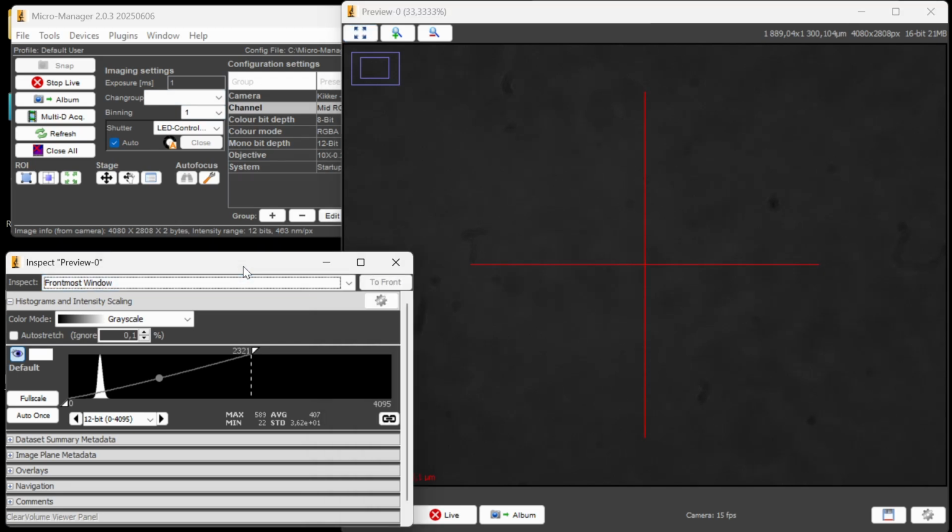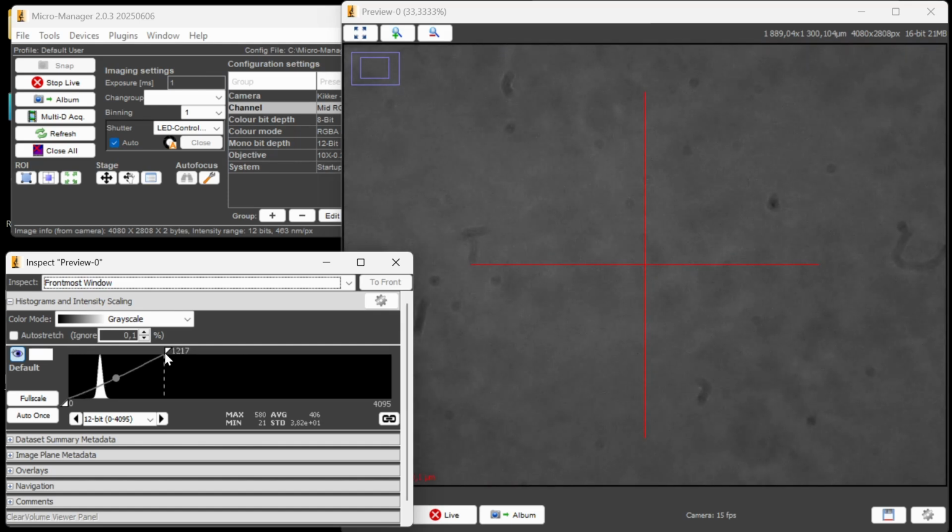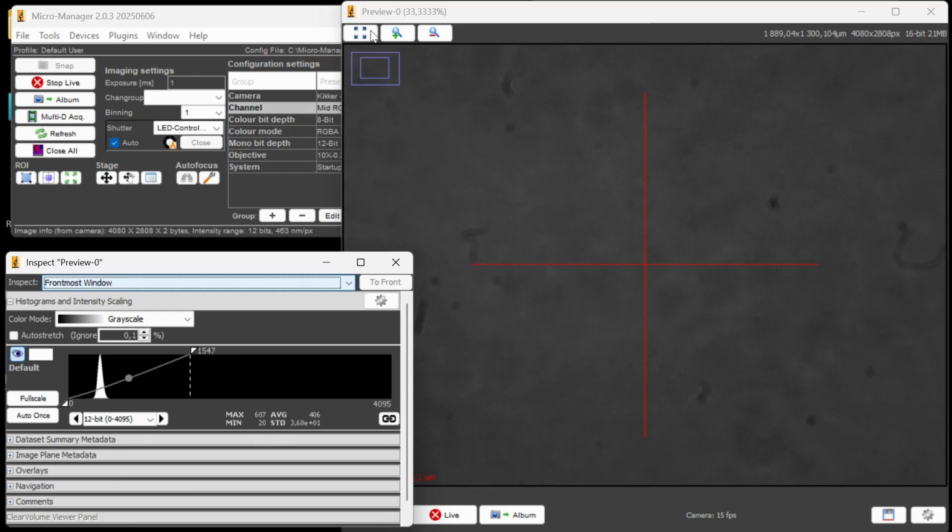You can change the appearance of your image in live view by adjusting the minimum and maximum display values shown on the histogram. These adjustments don't alter the underlying pixel intensity data, but instead alter the way that those values are displayed on your screen to enable you to better visualize the features of your sample.